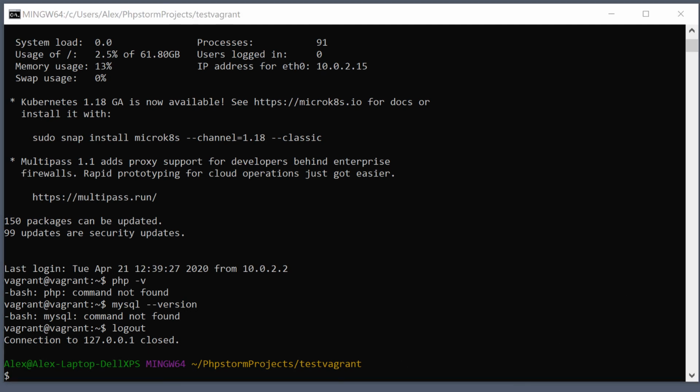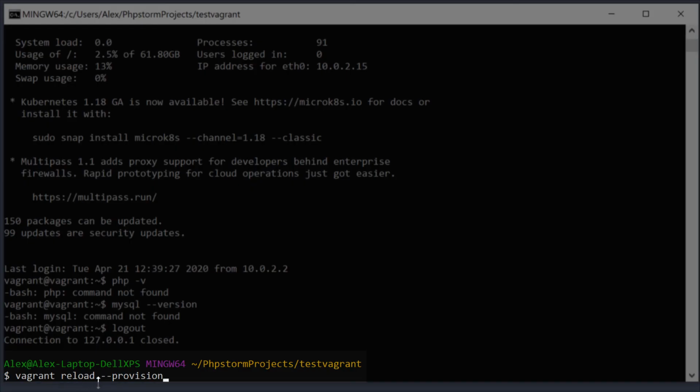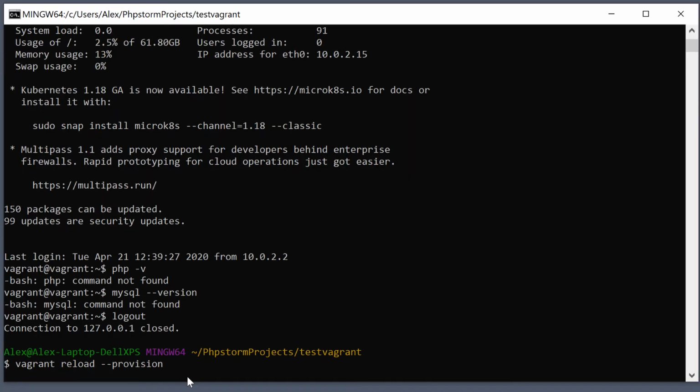Okay, let's quit from this Vagrant, Control D, and let's launch the last command that will actually do the provisioning. This command will rebuild the Vagrant, including the new file which we created, and this file contains a number of commands to get new software installed. So the command is vagrant reload --provision. Let's execute it, and let's wait a little bit.